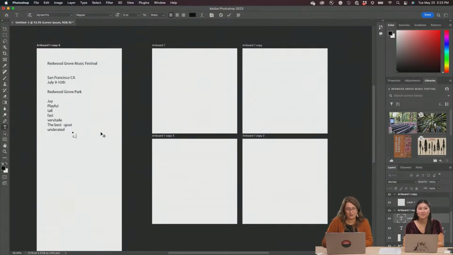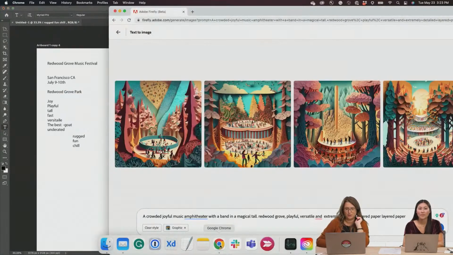So I think kind of rugged, he's a lot of fun. He's also really chill. Okay. And he's actually got a song right now out about California. I can't remember the exact lyrics, but let's just add in rugged, fun, and chill and see how that changes some of the prompts.